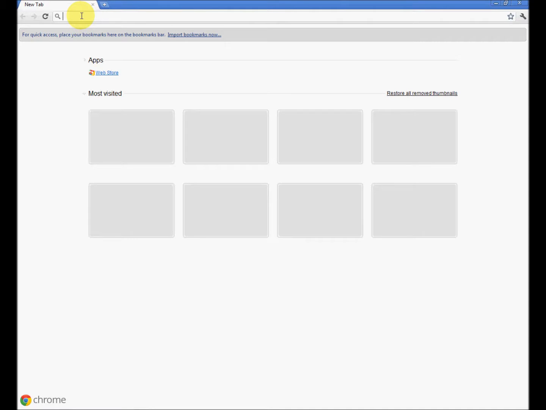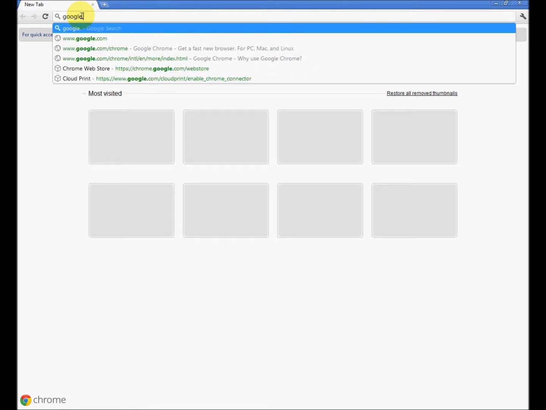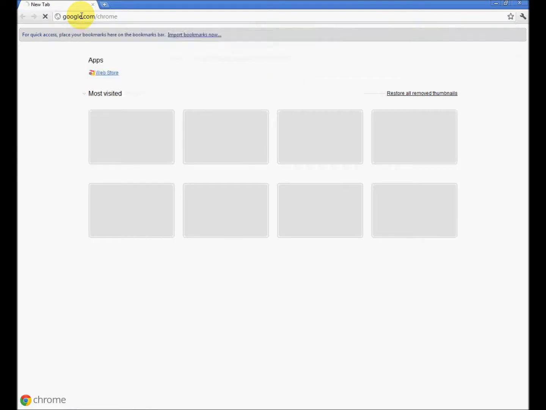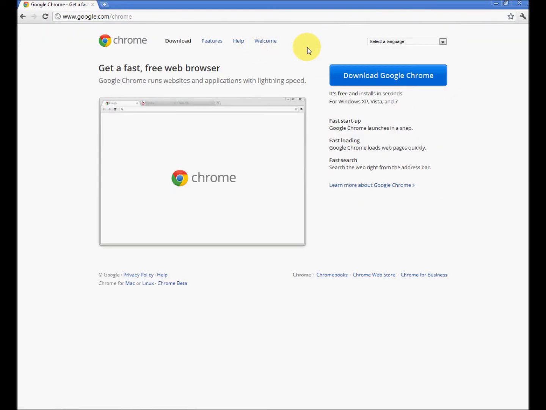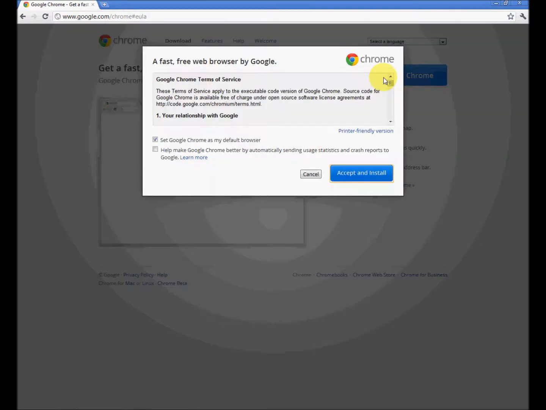Type google.com/Chrome. Or you can simply follow the link below this video in the description. To download and install Chrome, all you have to do, click on the blue button, accept and install, and off you go.